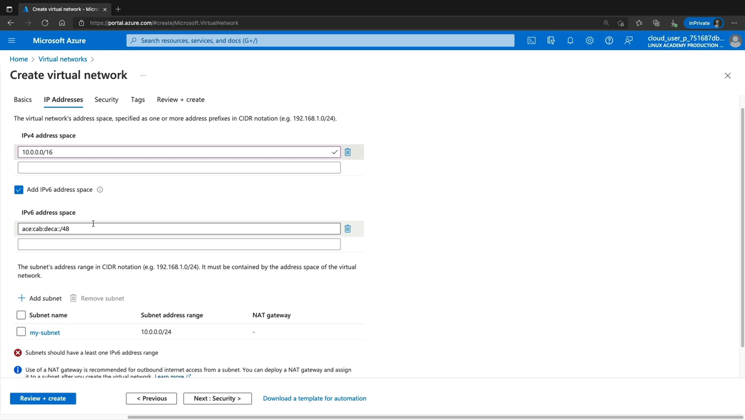Now, addressing for IP version 6 is a little bit more complicated than IP version 4, in which we're introducing hexadecimal format with a combination of letters and numbers. We're not going to dive too deeply into that. For the time being, though, we are just going to go ahead and choose the default option it provides us, which is a /48 CIDR notation range, and that will do fine for this demonstration.